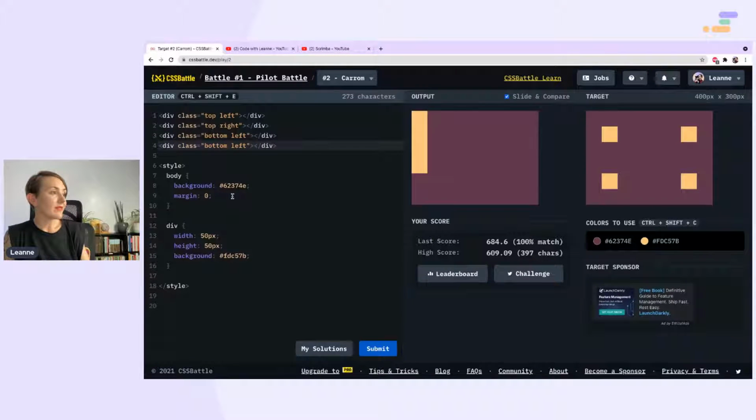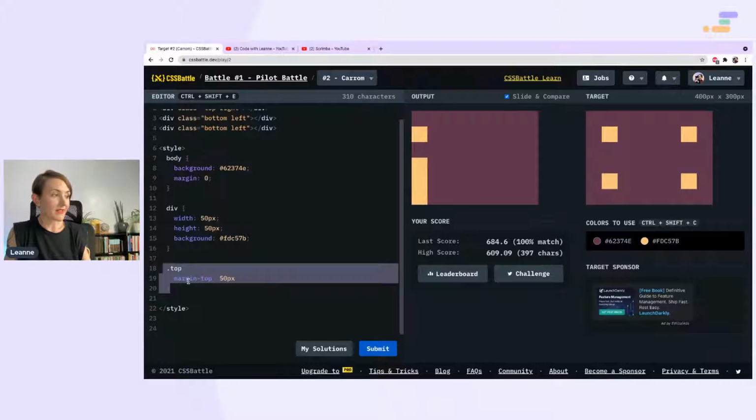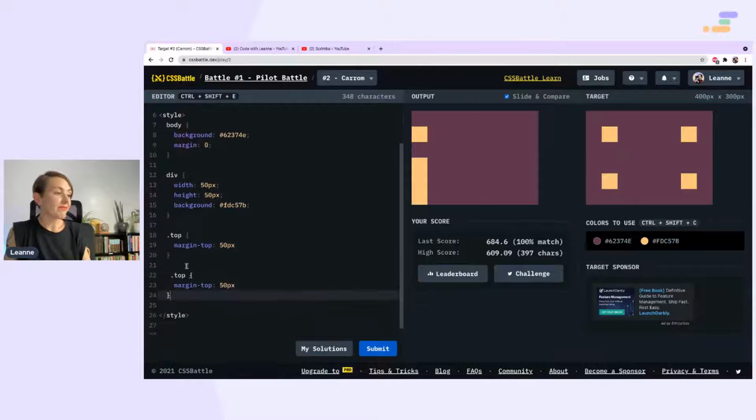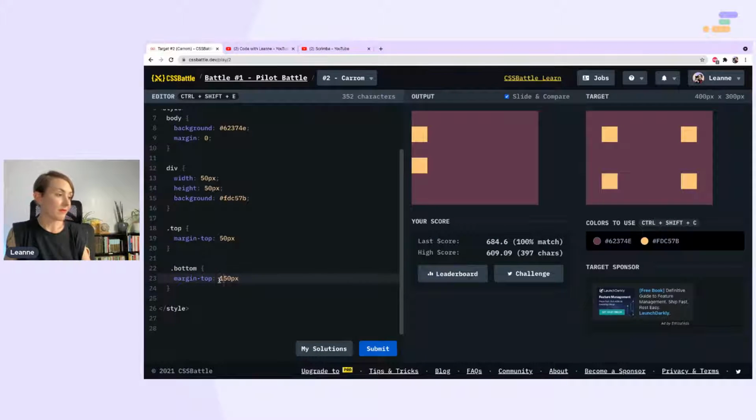So the idea I have is that top would be margin top, I don't know, 50 pixels? Yes. And then I'm going to do something for bottom, margin top, well, that's not enough, is it? 250, 350, 450. Is that doing anything? 750. Oh, it's going off.